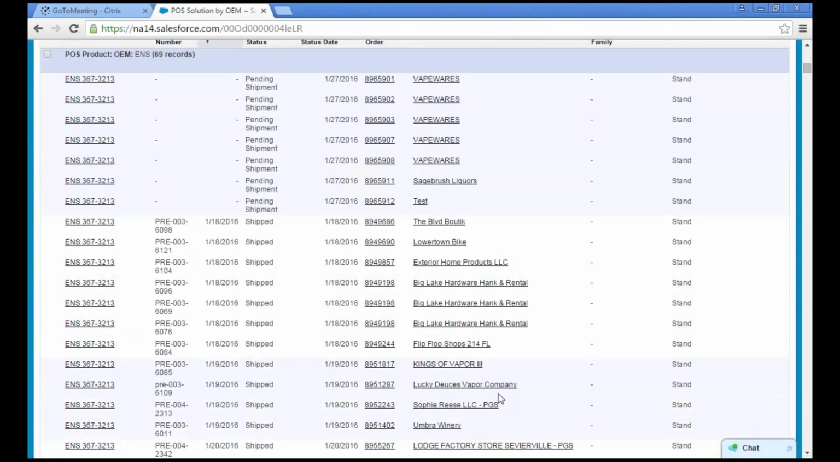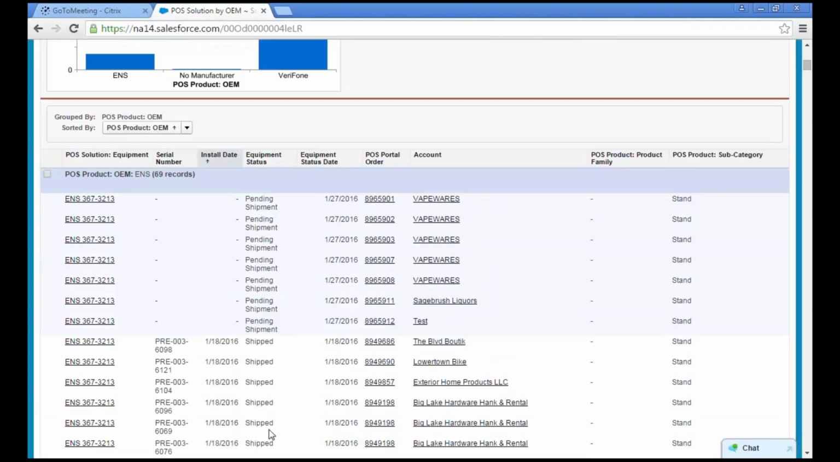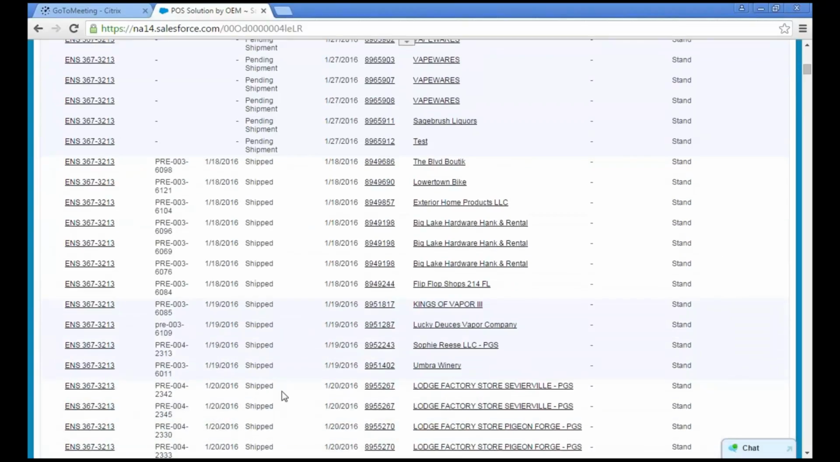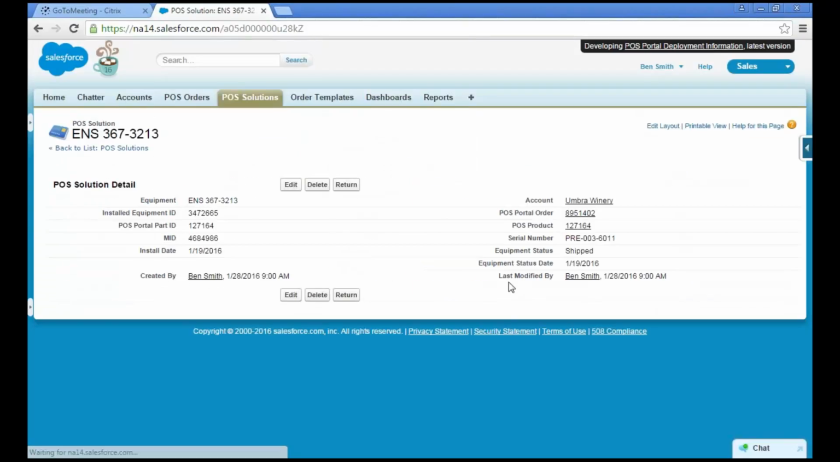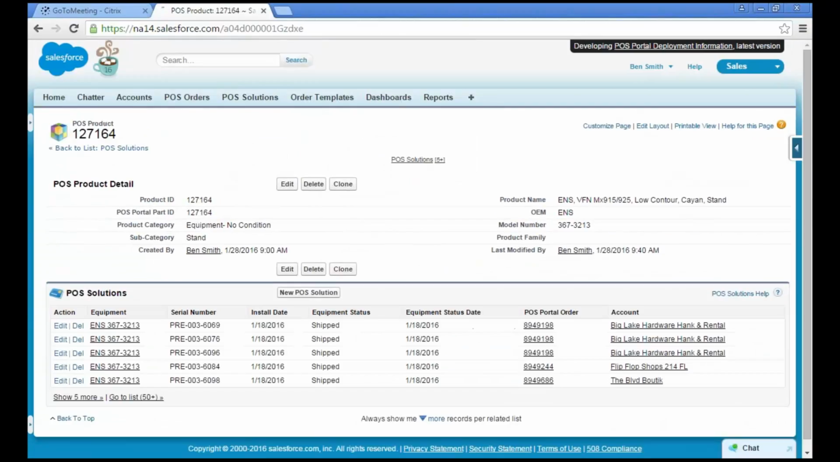So again, it's just an object model where the POS solution looks up to the POS order, the POS solution looks up to the account, the POS order also looks up to the account, and the POS solution also looks up to a product. So you can look at the data in a number of different ways if you want to see how many places you have a particular product installed. Easy, it's right there. So all the information that's native in your Salesforce org is reportable right there in Salesforce. If you wanted to reach out to our API independent of the managed package, you could also do that.